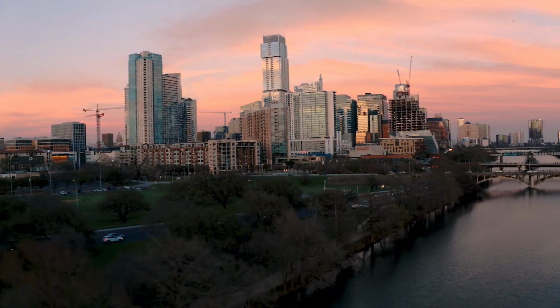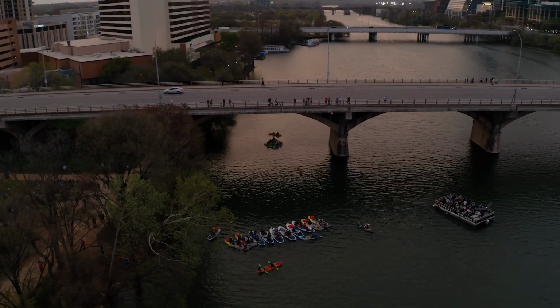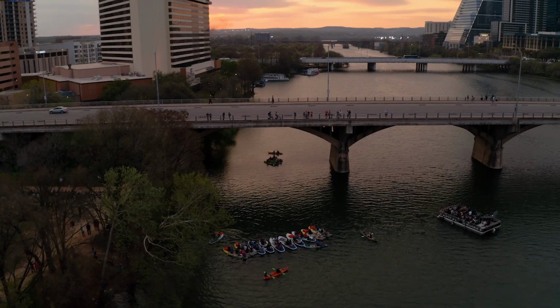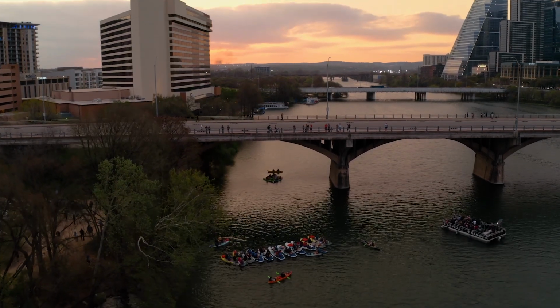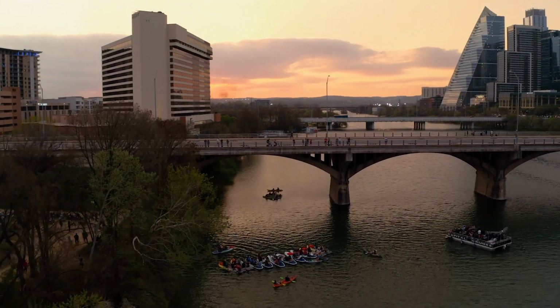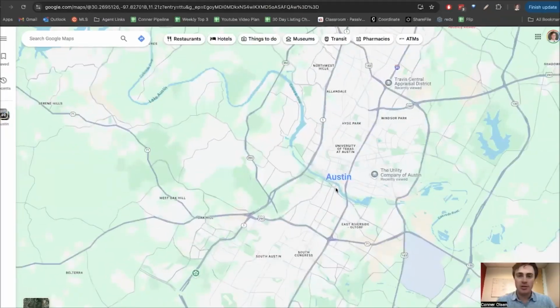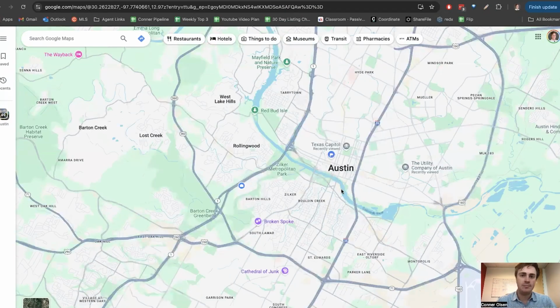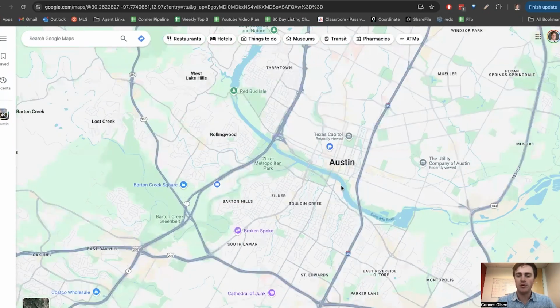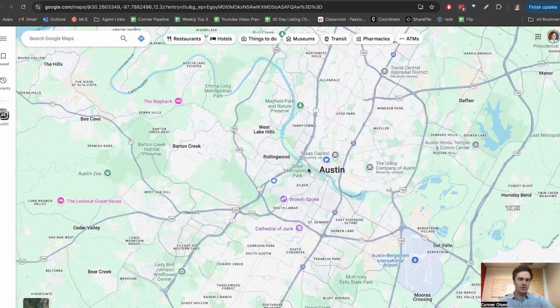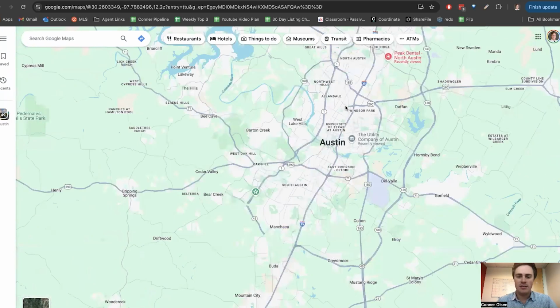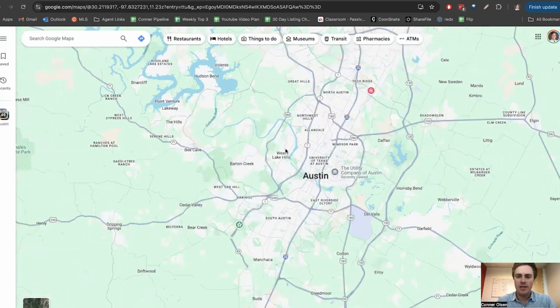So most people don't swim in Lady Bird Lake. A lot of people go kayaking and paddleboarding, and you can take boat tours through Lady Bird Lake. But typically you're not going to want to swim in it. The boat tour is really cool. I can touch on that later. Okay, so that is Austin from a very, very high level.